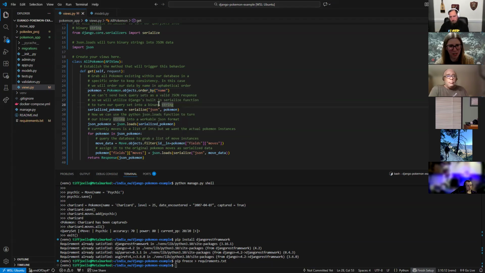We're gonna keep it in order. Okay, so the first step in our GET request is always to make the query to the database using our Django syntax.